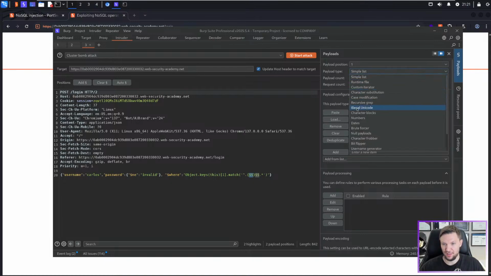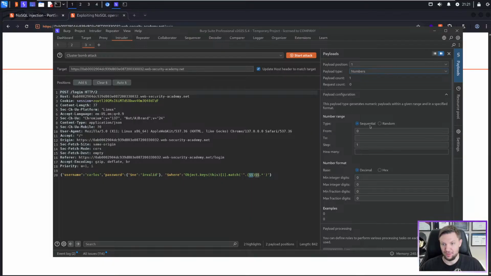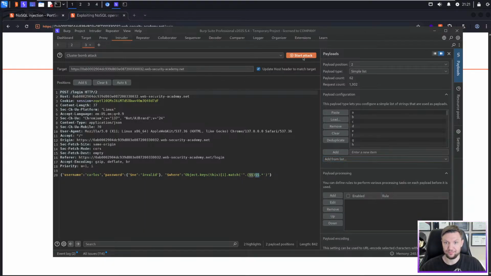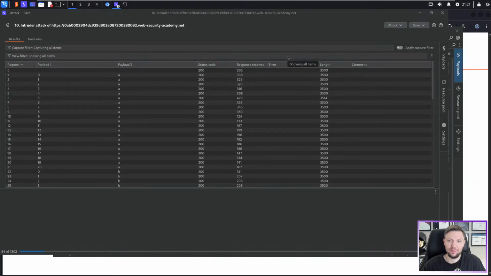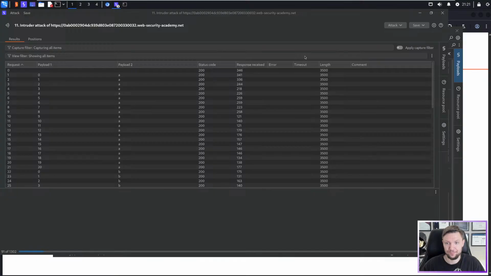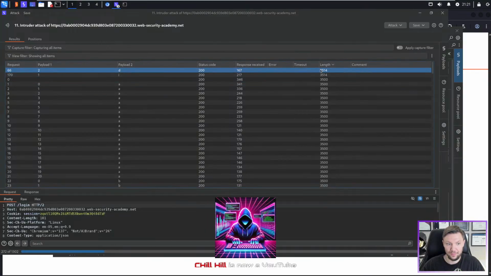So position 1 is numbers 0 to 20. Position 2 is lowercase a to z, capital A to Z, and 0 to 9. Please work. There we go. Now it's working again. I don't know why it wasn't working last time, but let's go ahead and discard on this. Okay, now we want to change this 1 to 0 maybe. Hit start attack and see what we get here. Access granted.